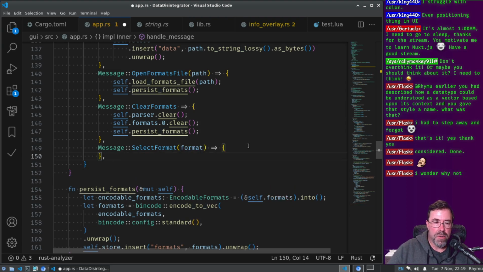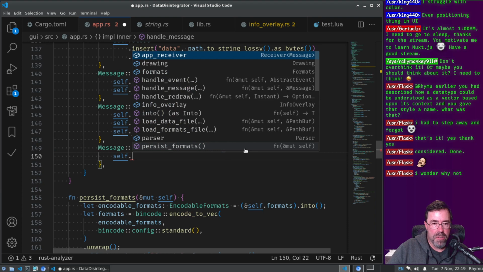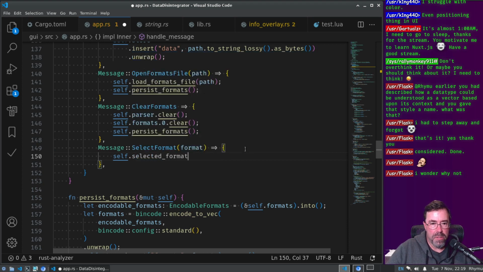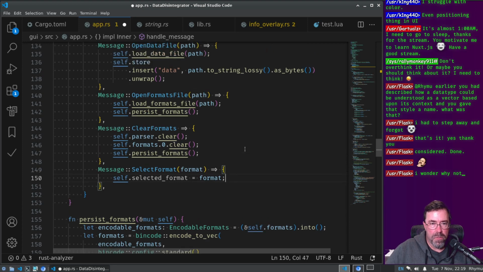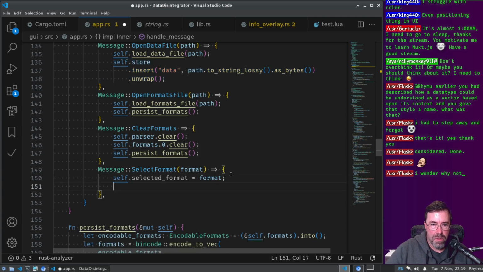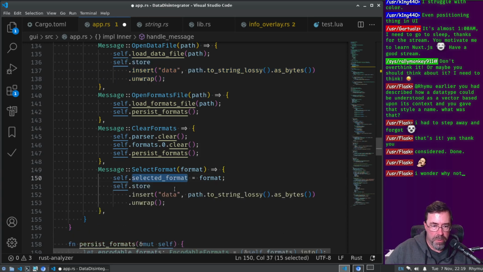And what we want to do here is actually do the parsing. So it would be like self.selected_format. And I'd want to store also selected format.